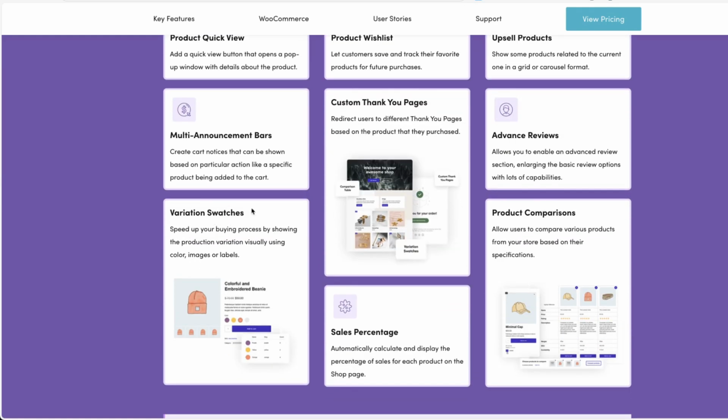I can add variation swatches, display sales percentage, and add product comparisons on my site.